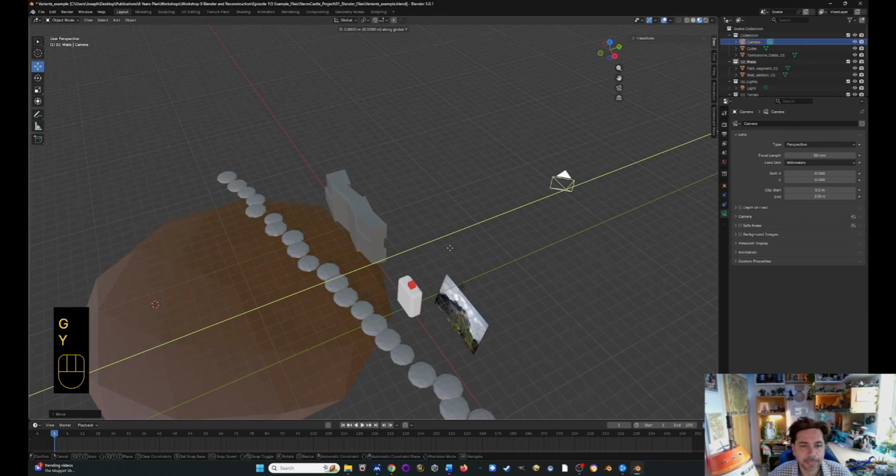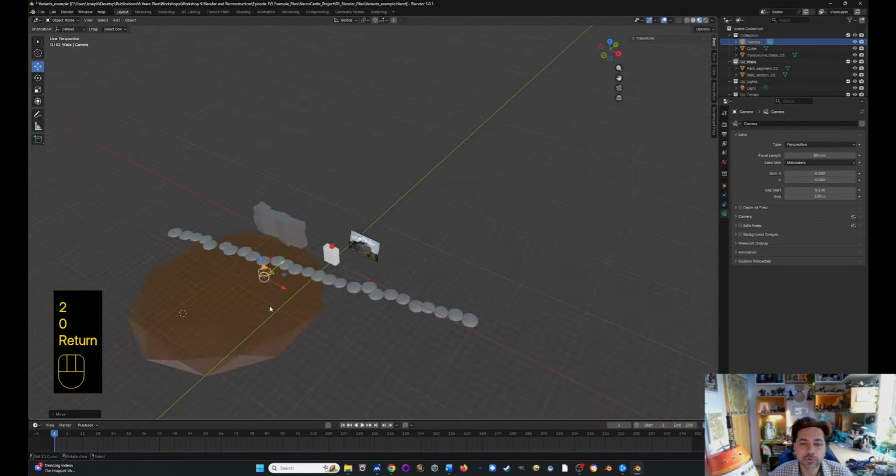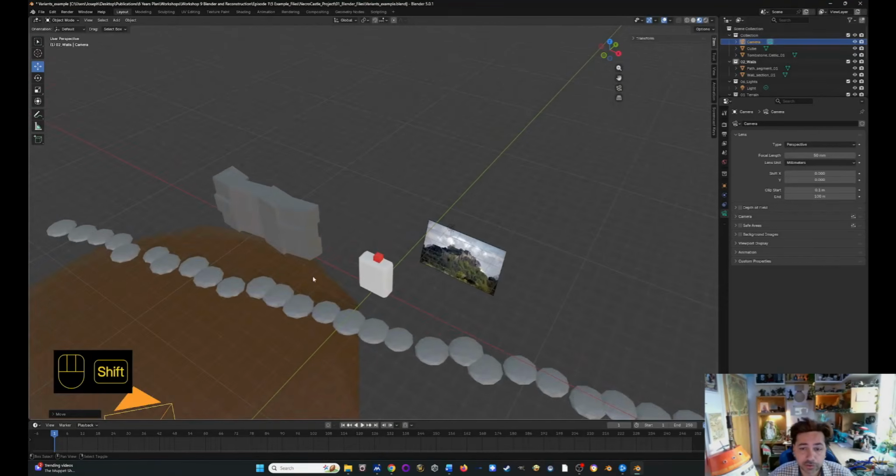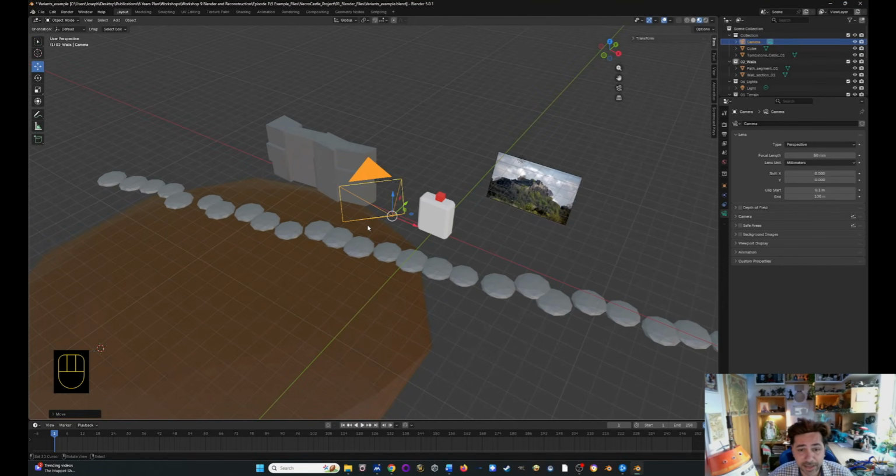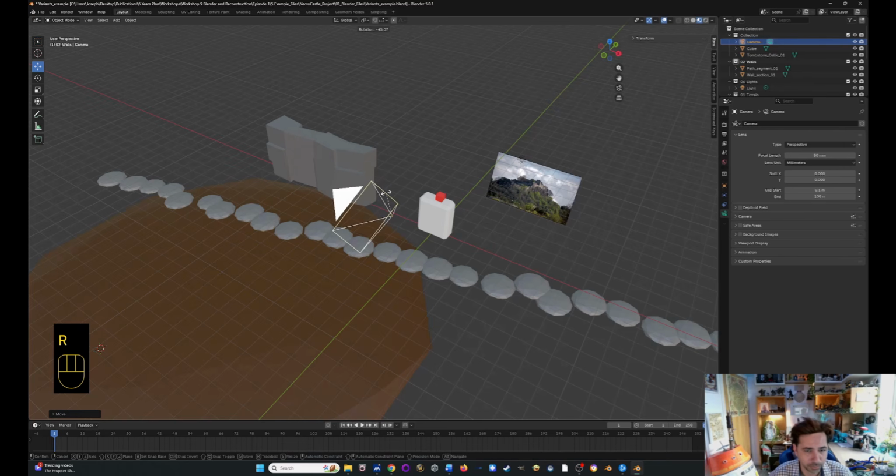Camera view. Press numpad 0. You will now see through the camera. You will be the camera. Adjust the position while in camera view. Press N, scroll to View, and check Lock Camera to View. Now navigation moves the camera. Just uncheck when it's done because otherwise you'll just move the camera when you don't want to move it.